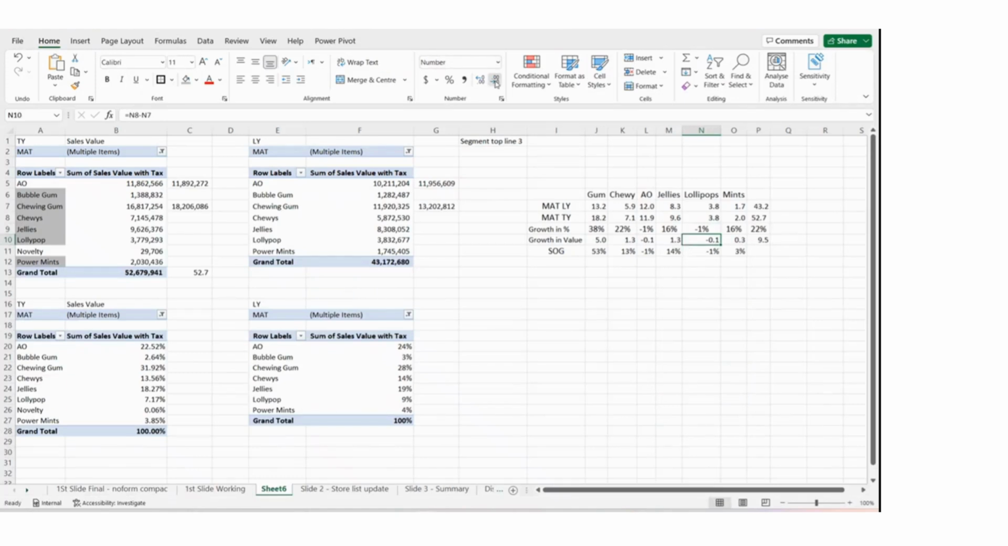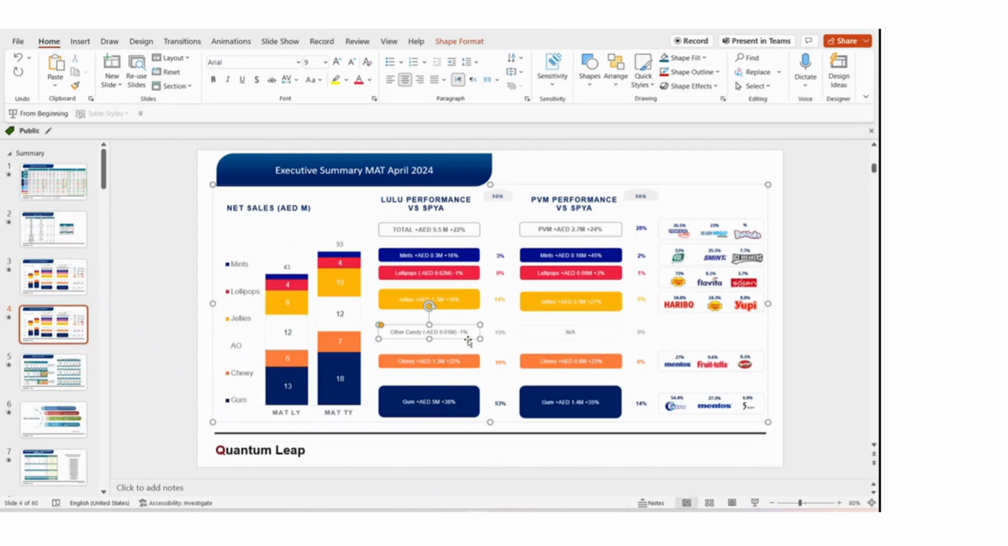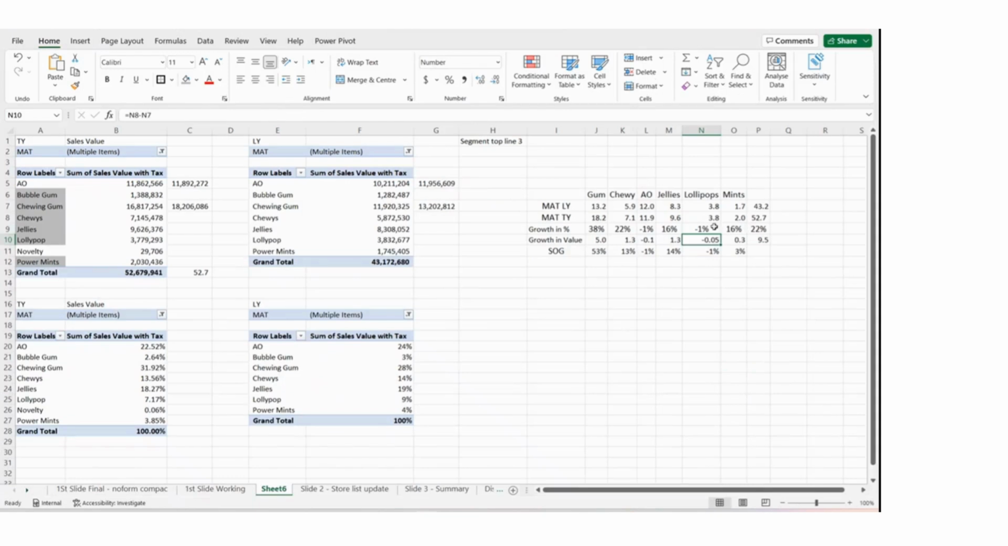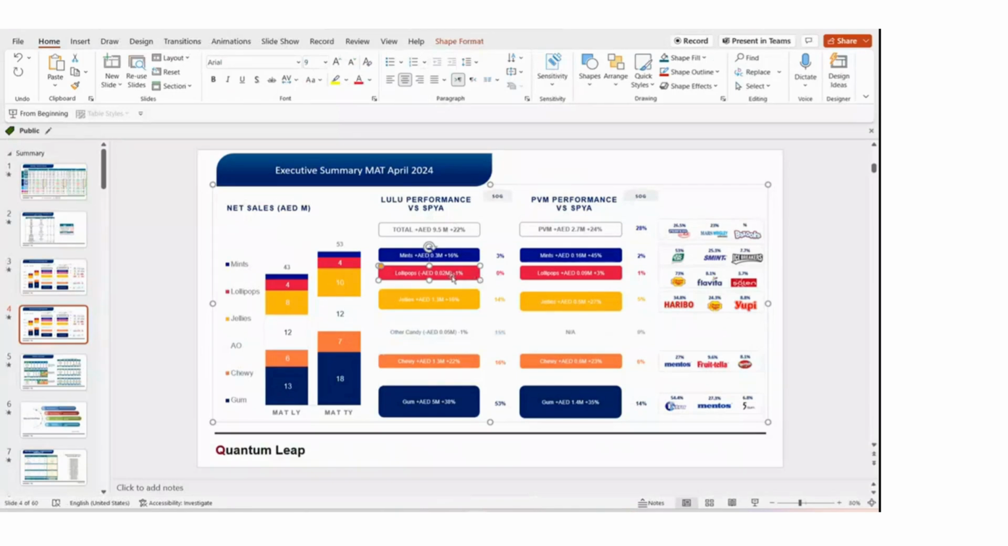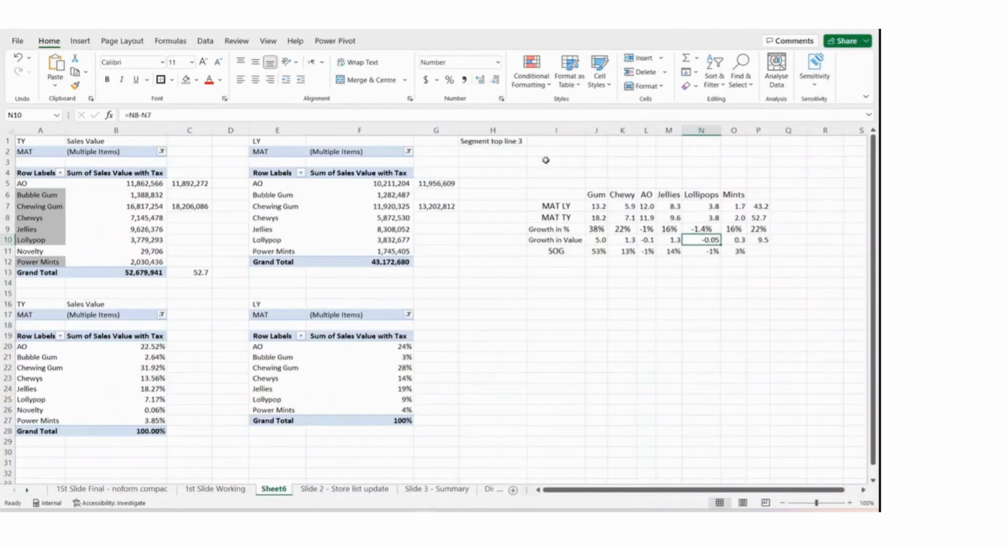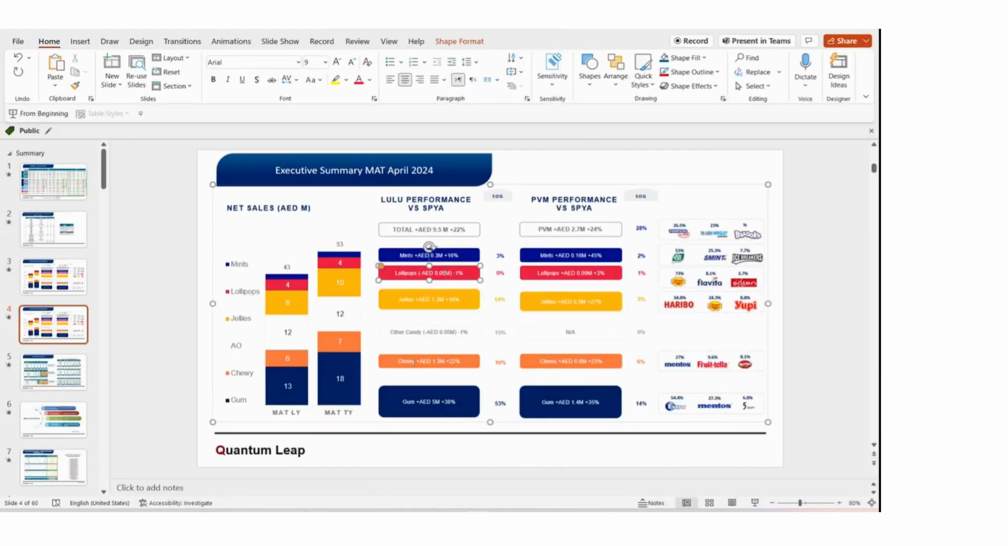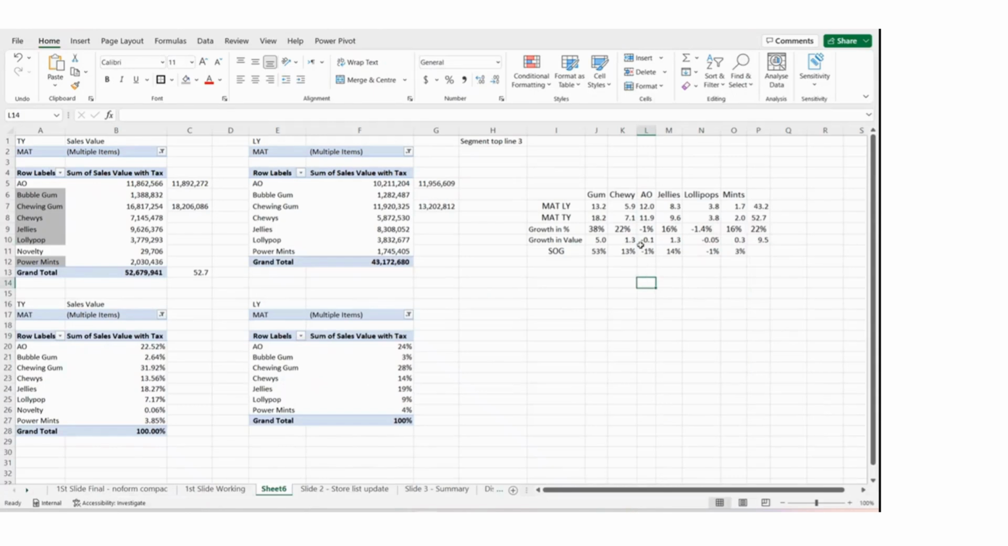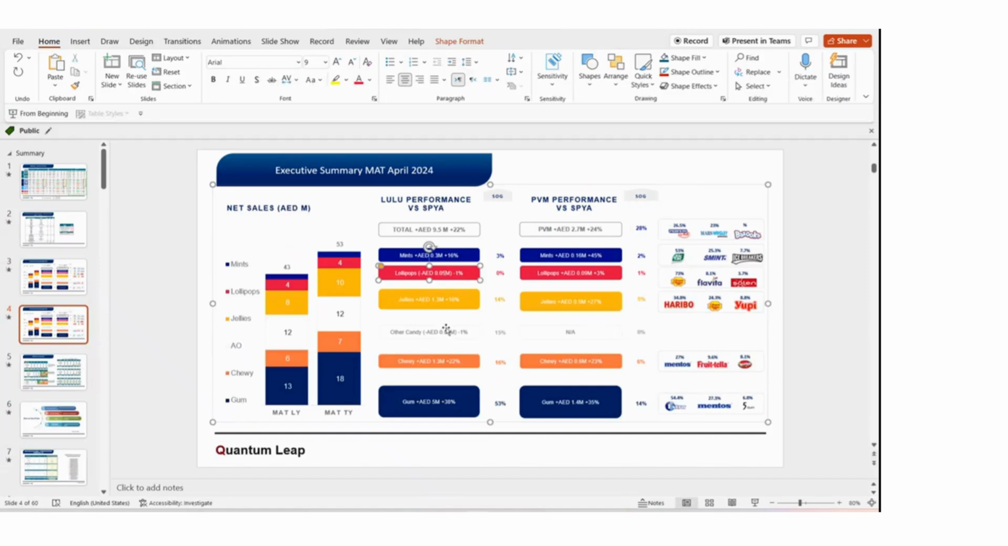0.01 or 0.1, let's double check. This is 0.05. All right. Lollipops minus 1.4, and that's 0.02. Here it is 0.05. For the other 0.06. Sure, the numbers are right.